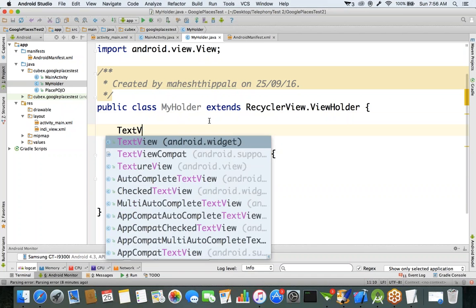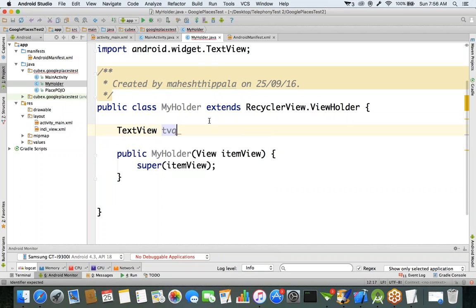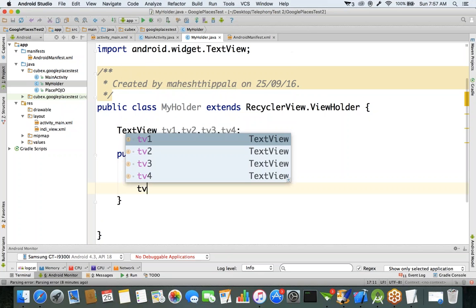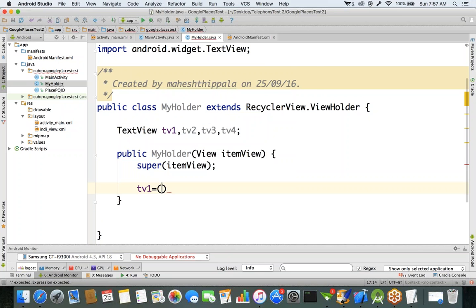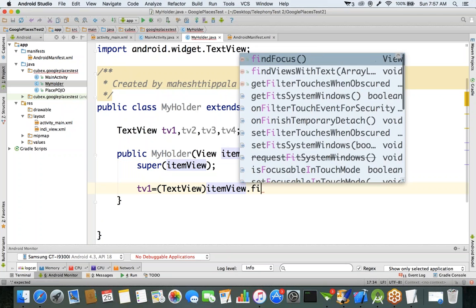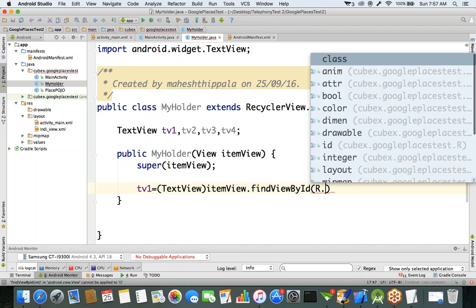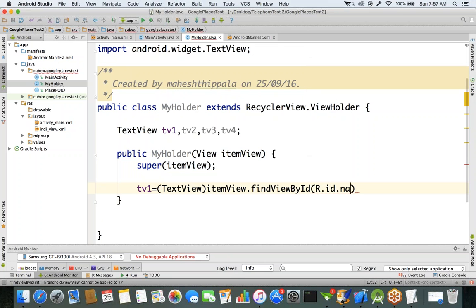We created four text view components in the individual XML: text view 1 for name, text view 2 for vicinity, text view 3 for latitude, and text view 4 for longitude. Let's initialize these four text view components. Text view 1 is equal to TextView of itemView.findViewById, R.id.title.